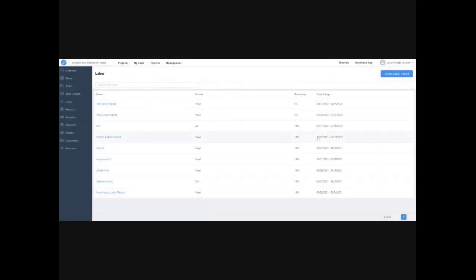Then we'll click Save. You'll notice now our report will show up in the roster, and we can simply click on the name field to access our report.